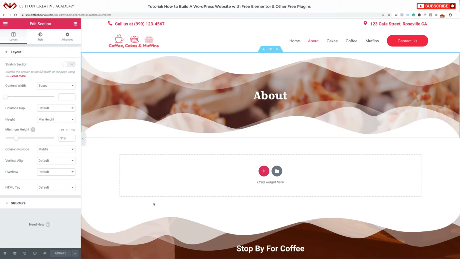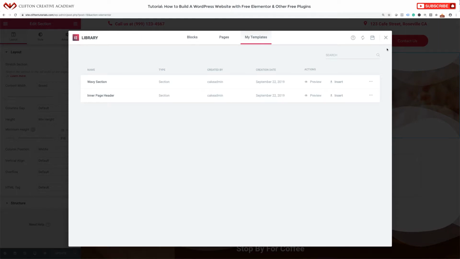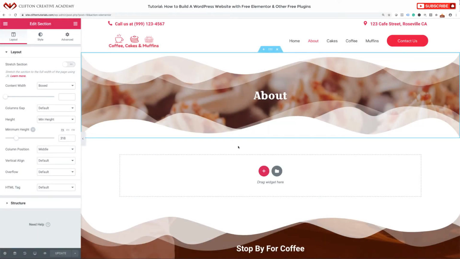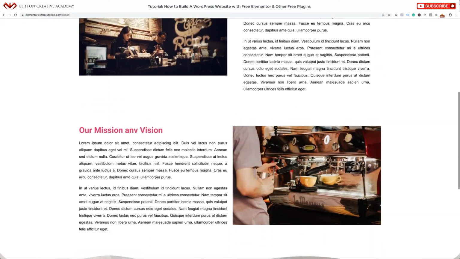Now another thing that I'm going to do, because we're going to reuse this page header, is right click on the section selector here, and click on save as template, and in here I'm going to name this page header. Okay, actually let's call it inner page header. We're going to save that so that we can use it in our other pages, right? So now that's complete.